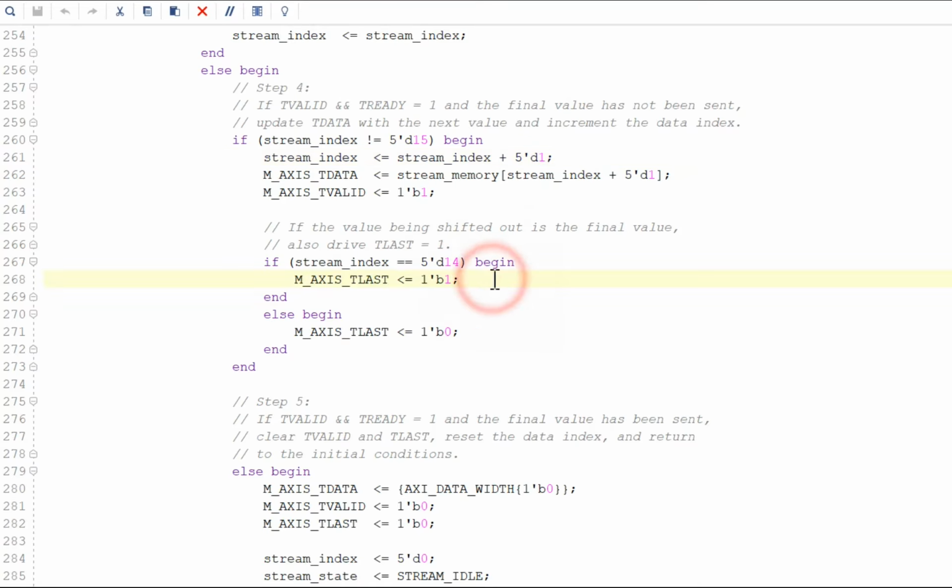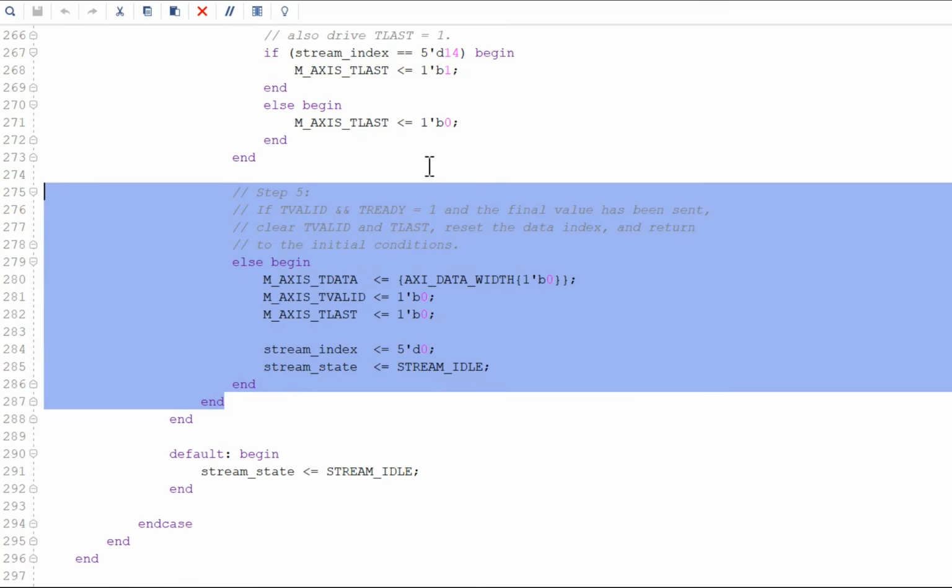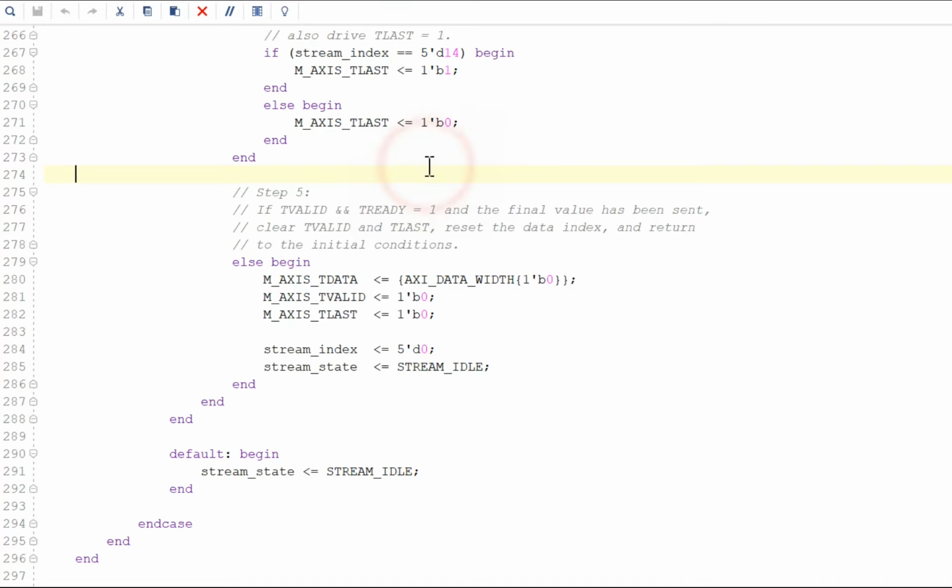The fifth step happens after the last value has already been accepted. At that point, the transmitter is finished, so it clears T-valid and T-last, resets the index, and returns to idle.